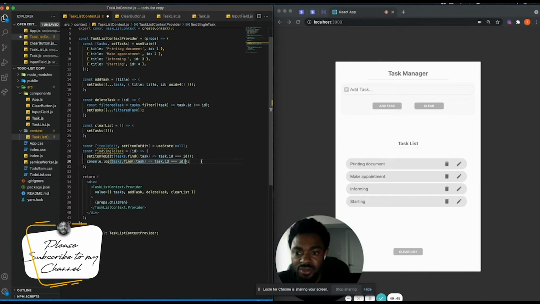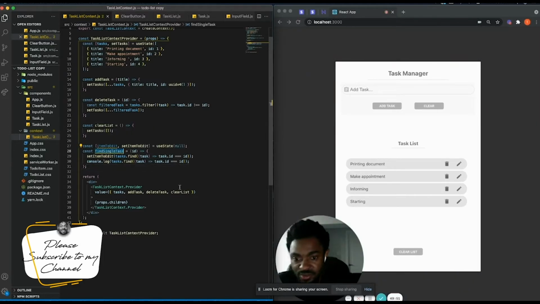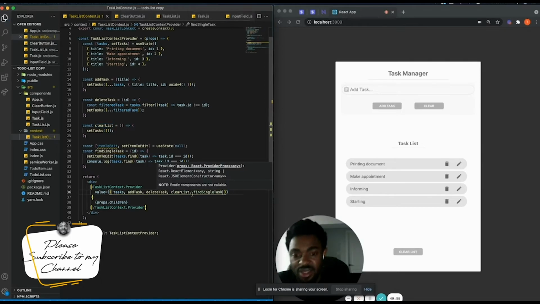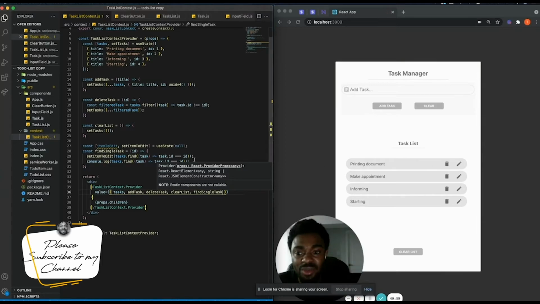We want to see what it's going to give us. You see, so I want to save it. So when we save this, we are going to pass in this function. We're going to pass it here, and we're going to call that function when we click this word. When we click this, we'll call that function.